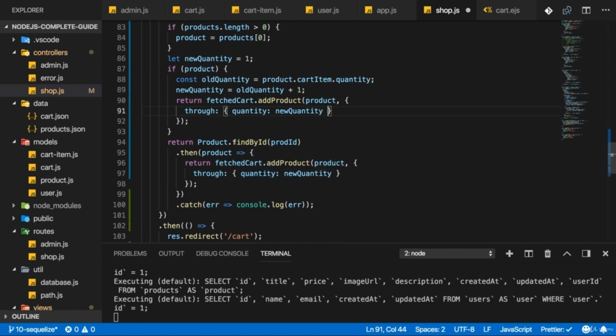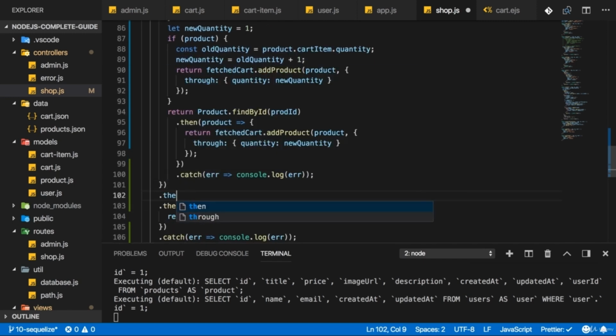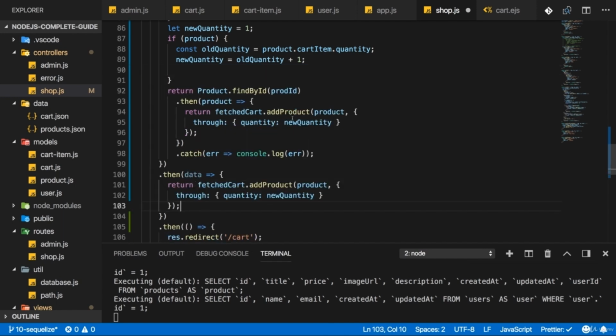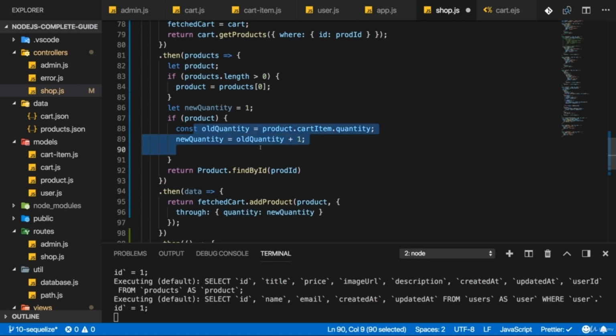If we now wanted to avoid nested then blocks here, what we could do is we could add a new then block here where we get some data, to which I'll come back, where we do handle this fetchedCart thing, which is the same for both cases. Essentially, we add a product with new quantity. So we can certainly remove that. But now the difference is that data here actually should hold both the product that needs to be added and our quantity, right? Because the quantity is calculated differently. It either stays at 1 or here we set it to old quantity plus 1.